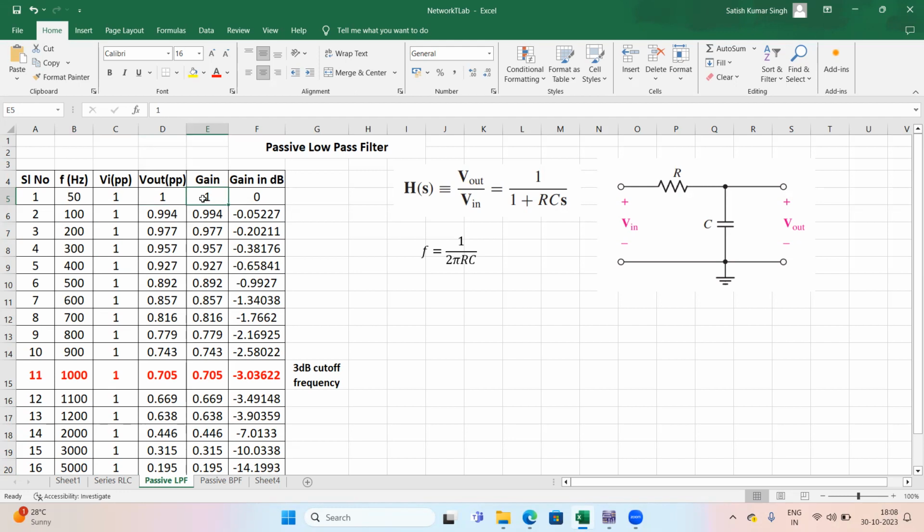Okay, and to get your frequency response curve, normally we have to calculate the gain in dB. To get this gain in dB, you have to apply this formula: 20 times log 10 of the absolute value. So this way you have to calculate the gain for your entire rows, and complete this table, right?